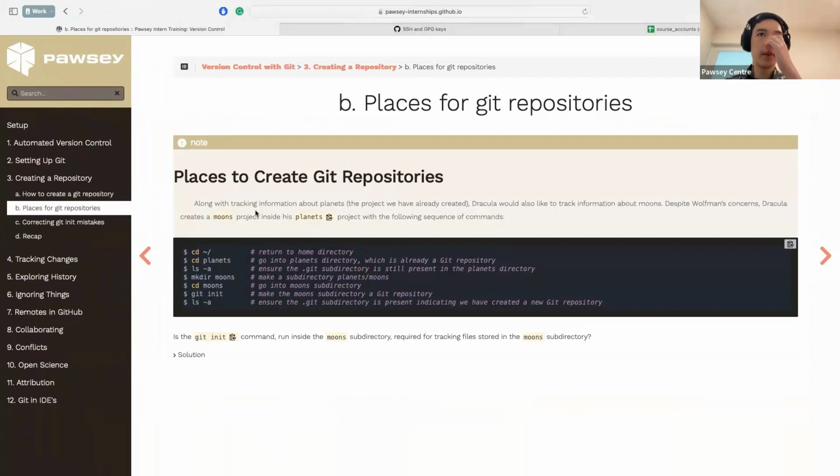Okay, in this one, we have some scenario. Along with tracking information about the planets project that we have already created, Dracula would also like to track information about moons. Despite Wolfman's concern, Dracula created the moons project inside his planets project with the following sequence of commands. So what we did just now, we just created the planets. And let's try, we need to create mkdir moons. We need to create the moons directory.